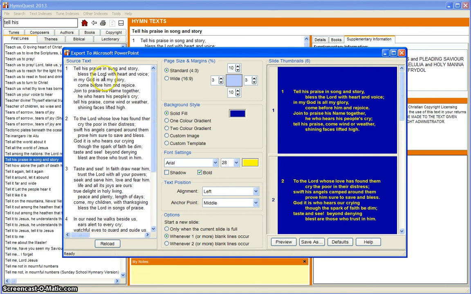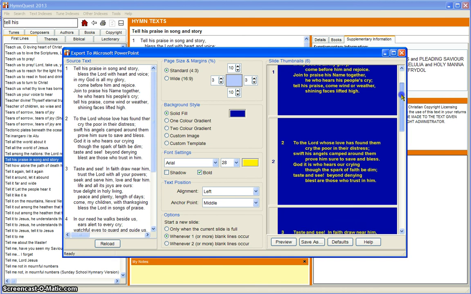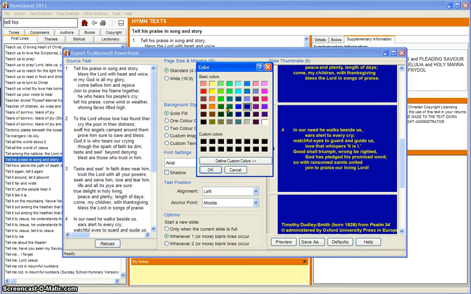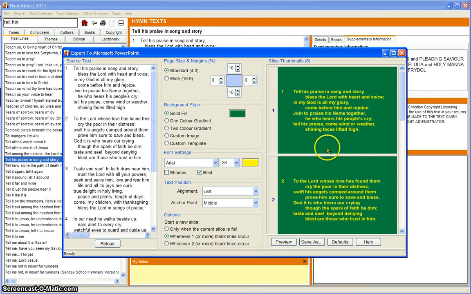But what we've done there, it's loaded the text up onto the left hand side, and then clicking the preview button has generated an individual slide for each verse, and we can change the background colours or the colour of the font or the size of the font, or we could put a picture or whatever we want. We have full flexibility there to produce our PowerPoint slide presentation that we can then save and will then be ready for use at church on Sunday.